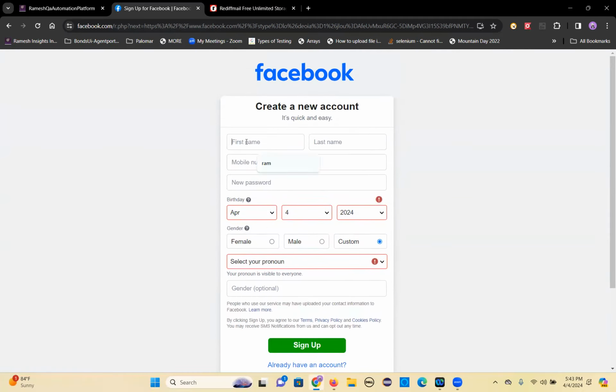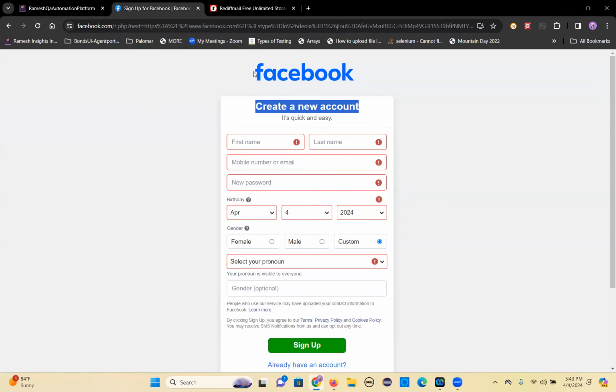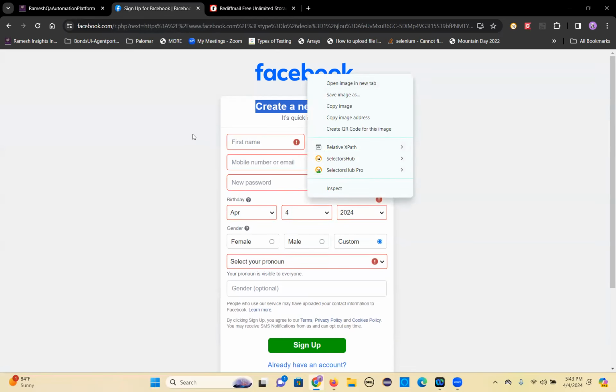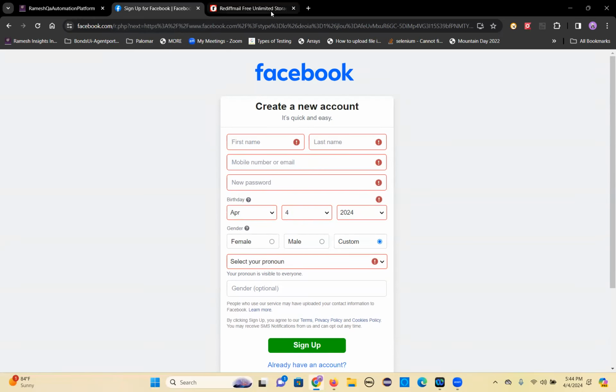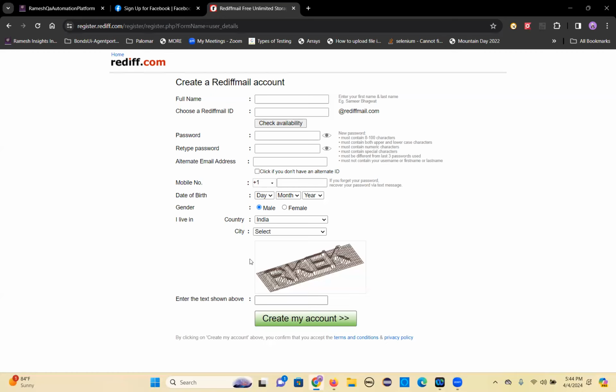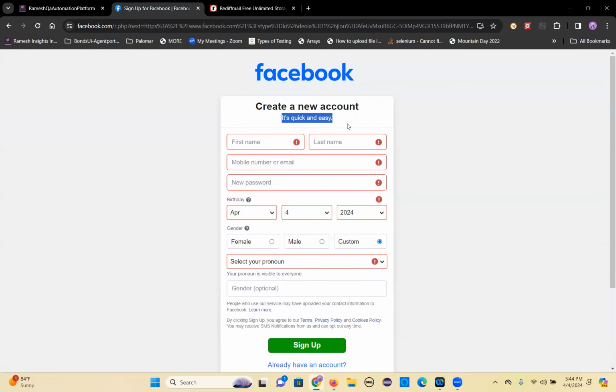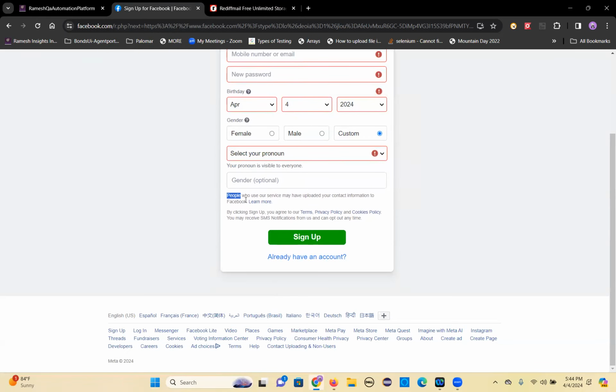And these are the edit boxes: last name, first name, mobile number, new password. So that's the thing. This is the heading, create a new account, and this is the logo. So image, this is the image. If you want to see this, I'll show you, but still you can see different elements here. So these are the text, and here also you have a text, and these are all paragraphs.